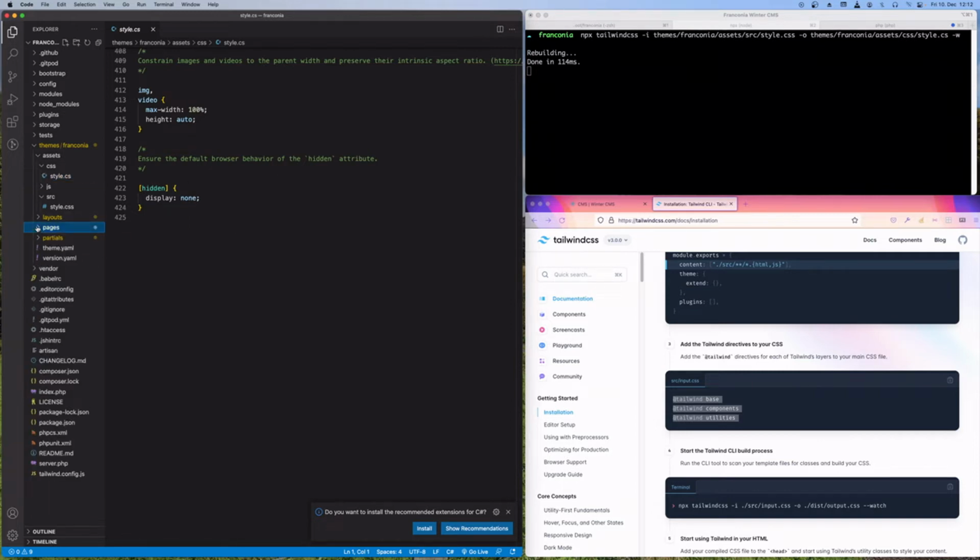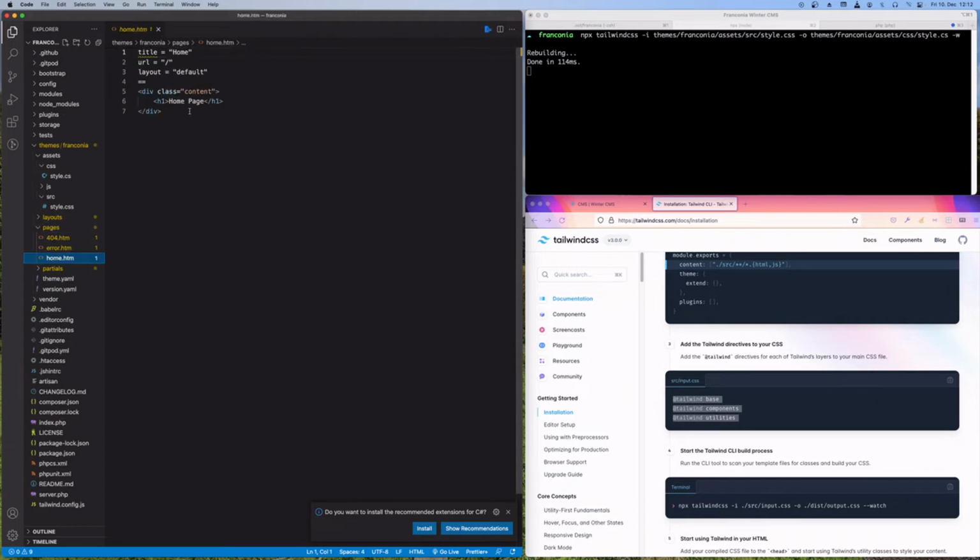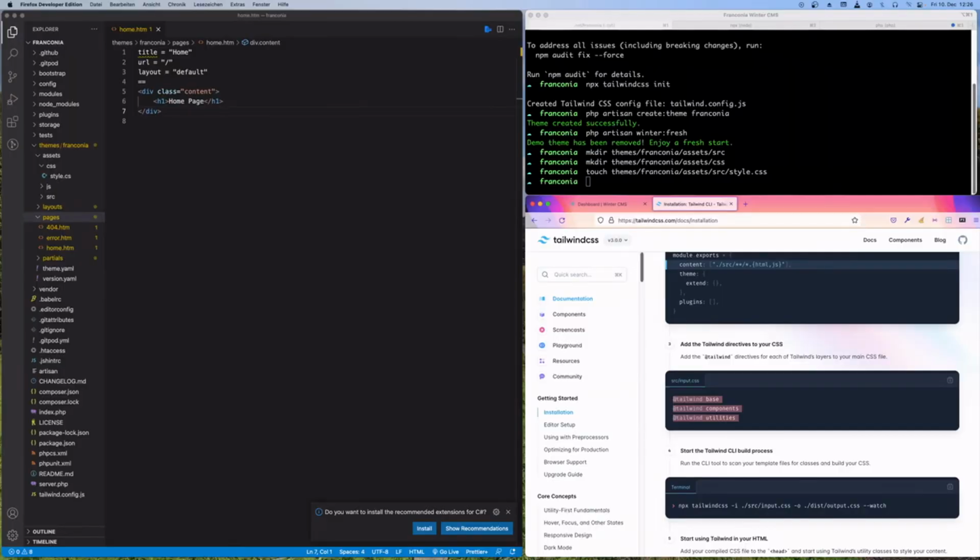To see if we specified everything correctly, let's do a change to our home HTML, save it, and yes, it's triggering a rebuild. So Tailwind CSS just-in-time compiler is up and running. Great. Okay, we now know Tailwind is taking care of our style.css, but it's still not loaded in our front-end pages. We want to change this.